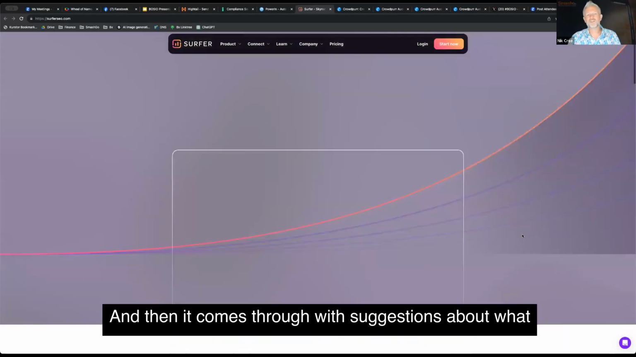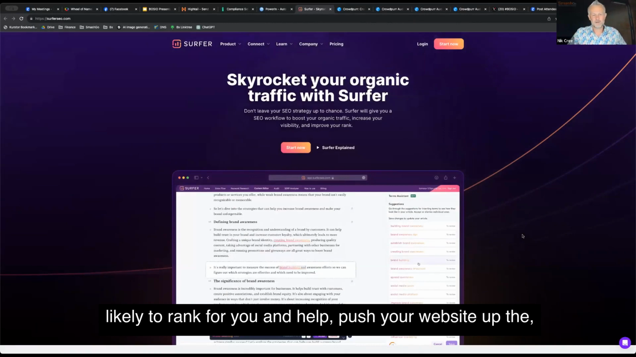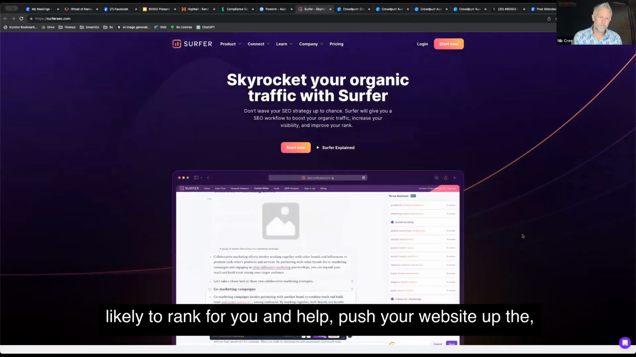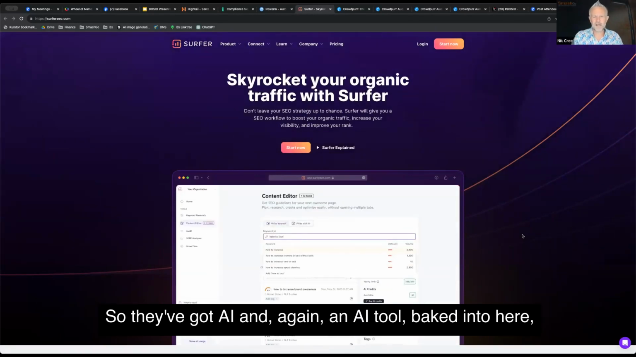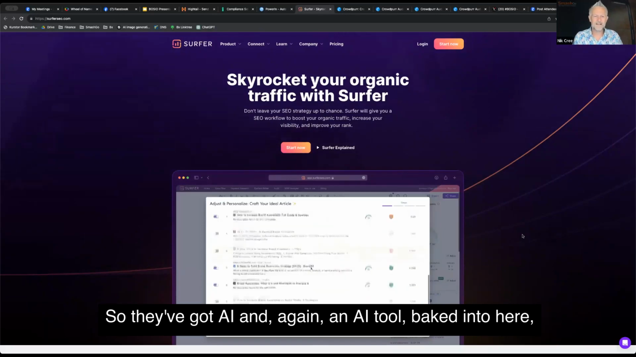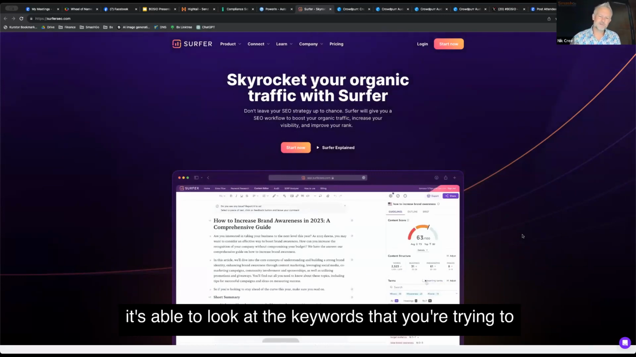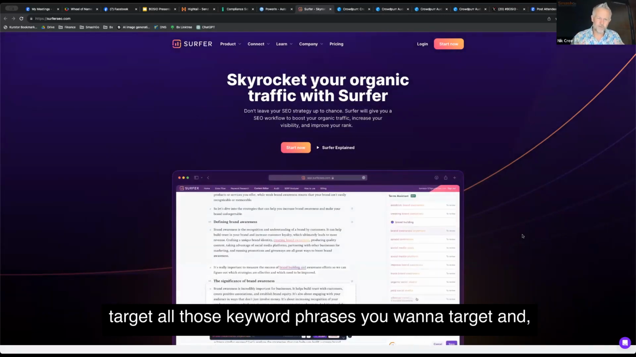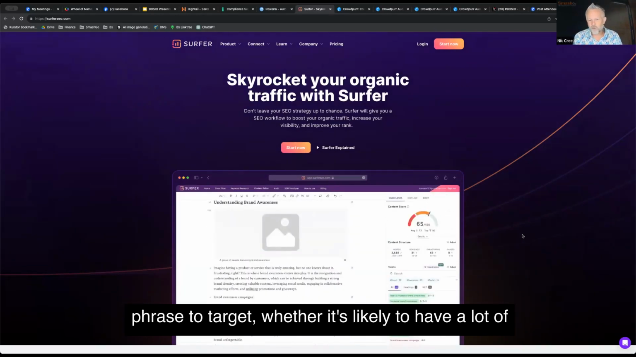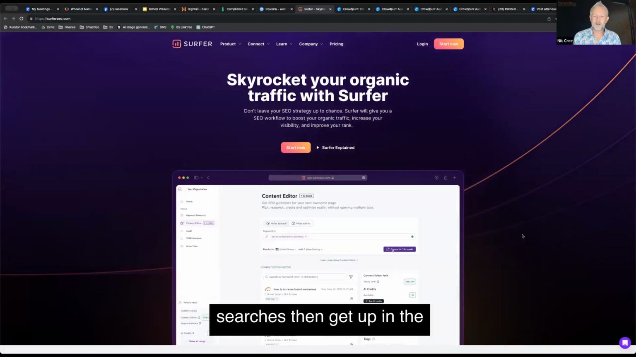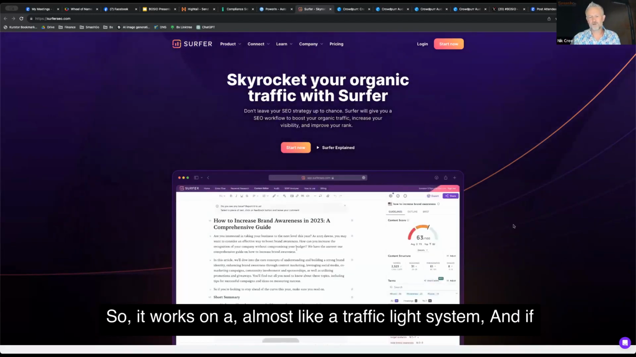And then it comes through with suggestions about what you can be writing on and what sort of content is most likely to rank for you and help push your web pages up the search engine ranking. So they've got an AI tool baked into here, and it does collate searches from across Google, and it's able to look at the keywords or keyword phrases you want to target, and start to give you some idea as to whether it's a good phrase to target, whether it's likely to have a lot of searches and get up in the search rankings, or whether it's not. So it works almost like a traffic light system.